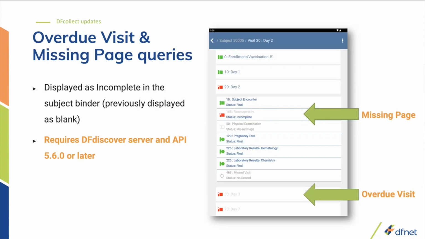Missing page and overdue visit queries are now supported, so records with these queries are now displayed as incomplete in the subject binder.